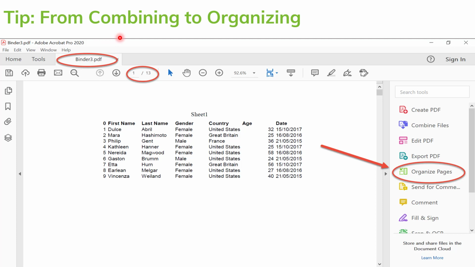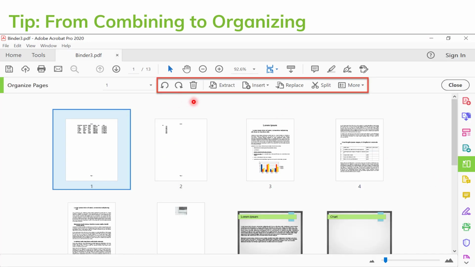Okay, so I have one more tip. If you have just combined a document or portfolio and you want to reorganize or rearrange it to suit your purposes, you can toggle straight from the combined document and click on Organize Pages directly from the Tools pane on the right. And once you do that, you have been transported directly into the Organize Pages workspace to rearrange the combined document exactly as you want using these tools.